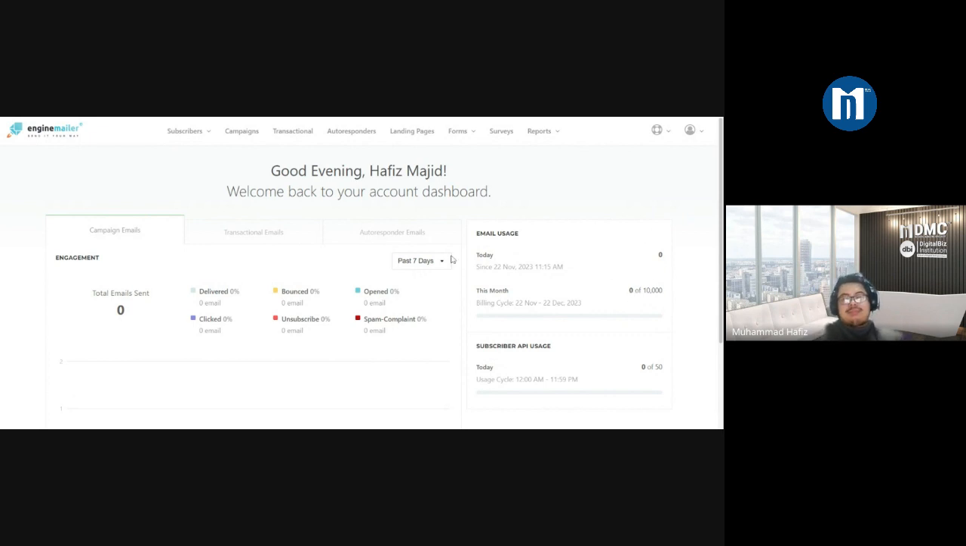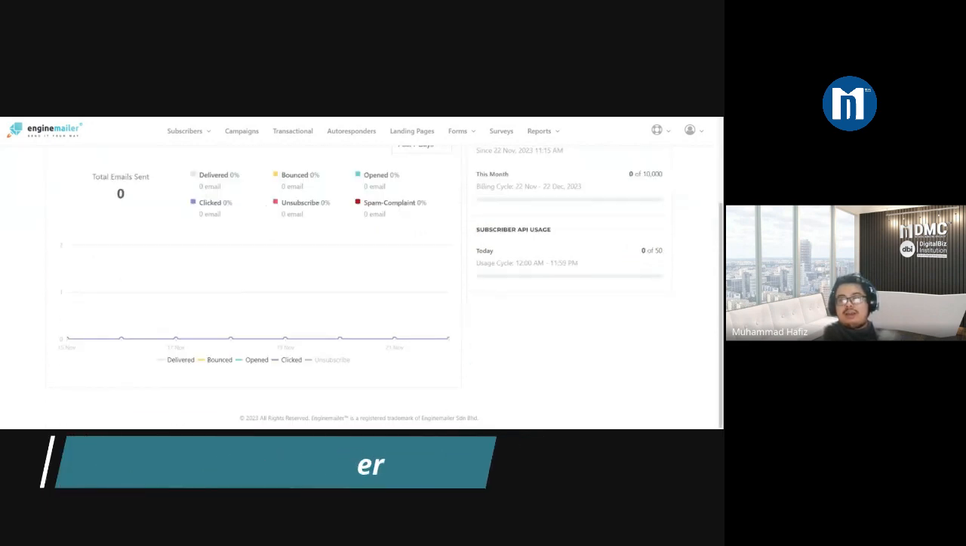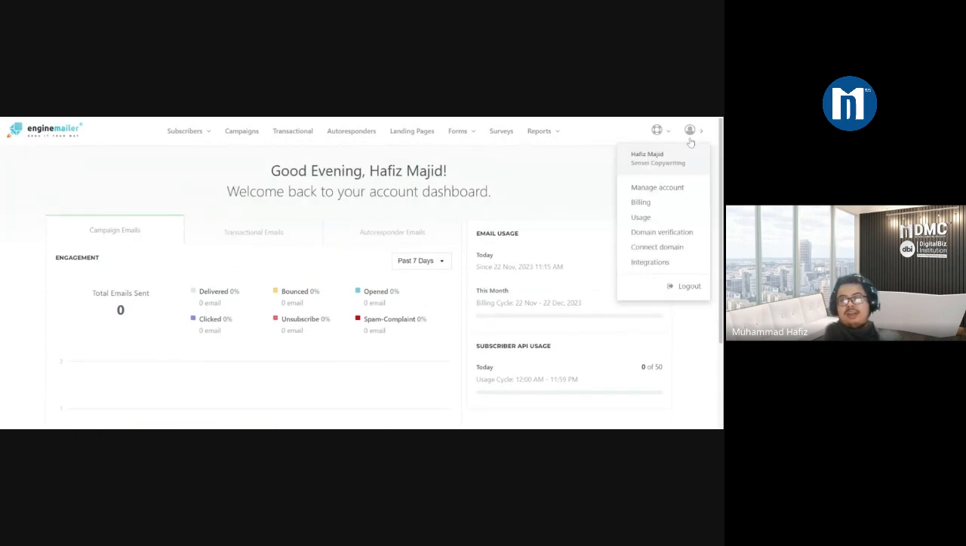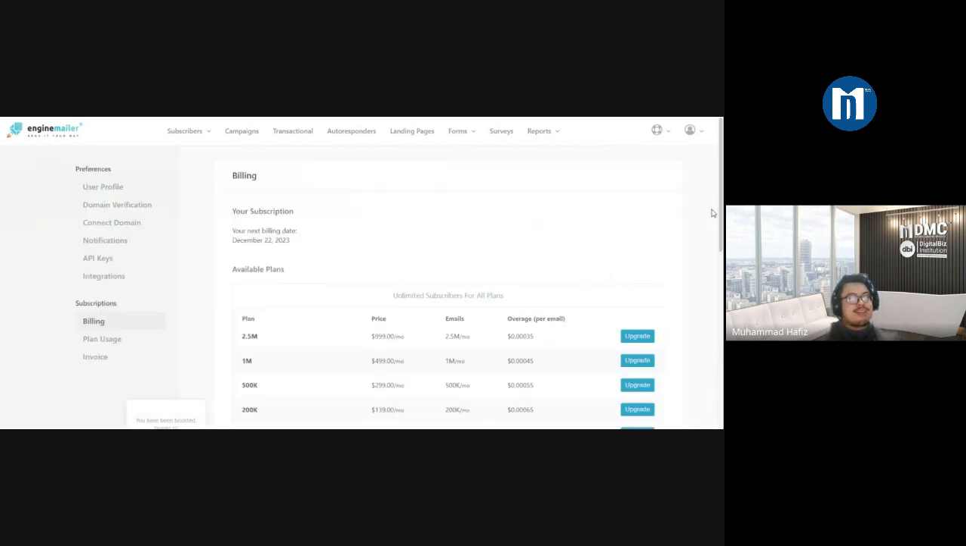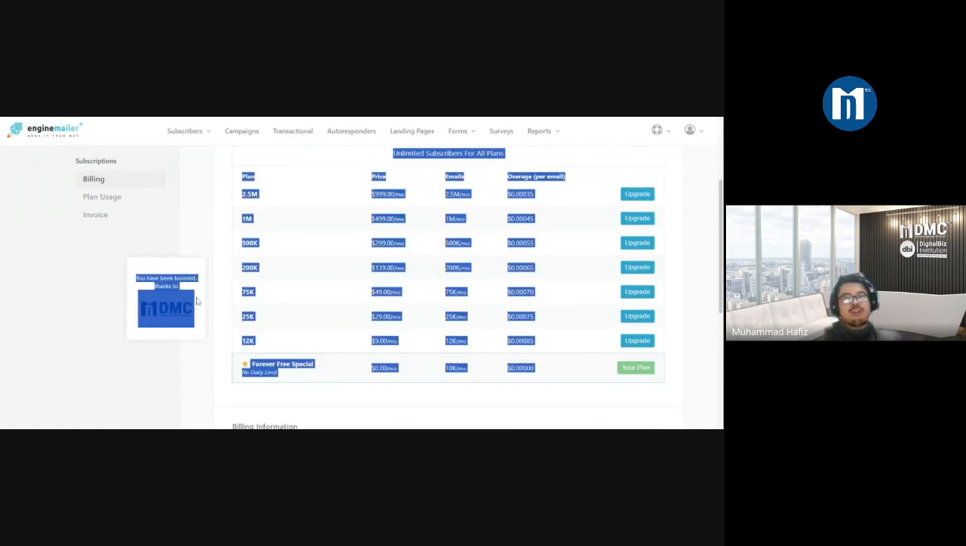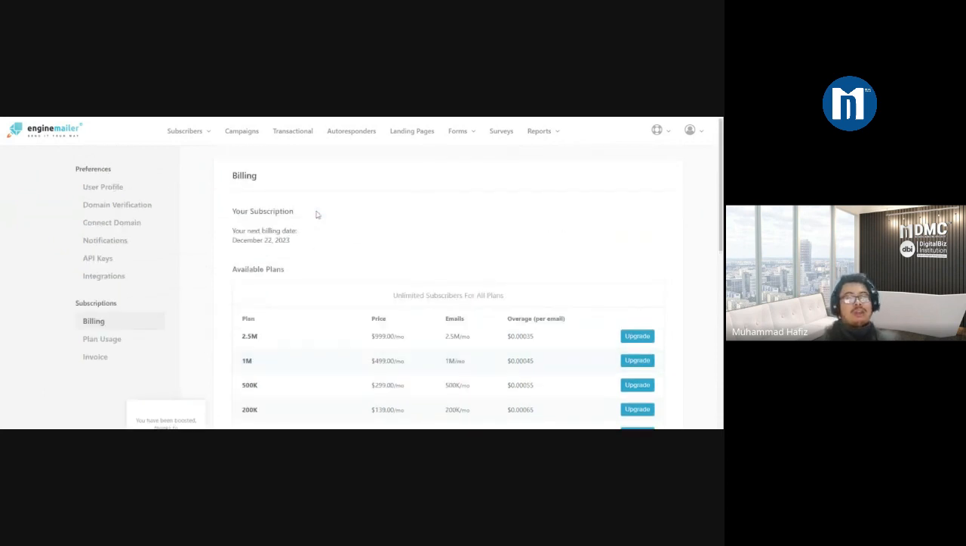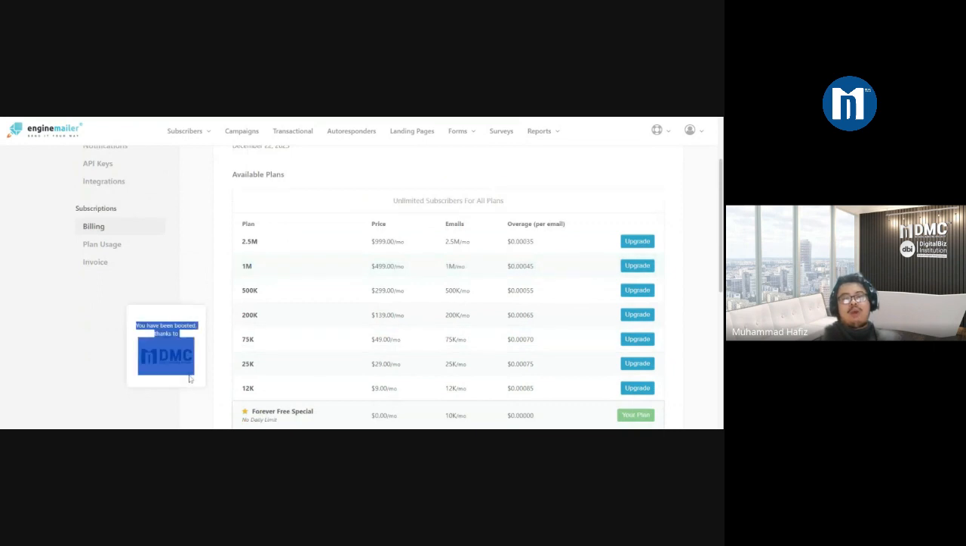Okay, now when you sign up, when you already reach this interface, I want you to go to billing. I don't ask you to pay. Don't worry. So when you go to billing, there will be an option and there will be a box here. So okay, for those who already signed up, when you go to billing, there will be a box here.